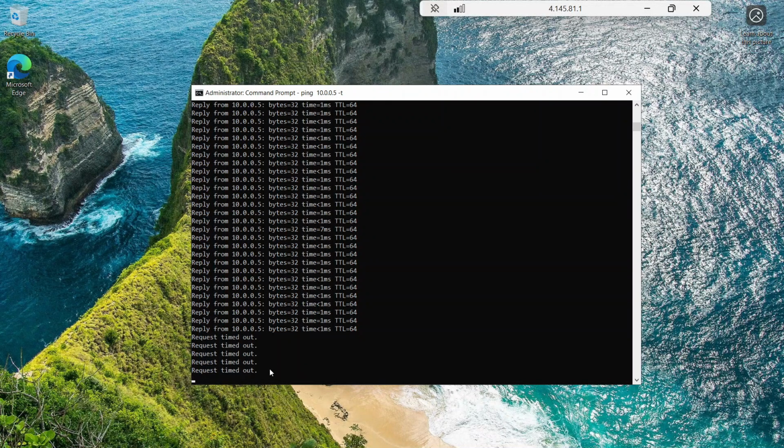So that's what I wanted to demonstrate today, of how we can secure our servers or whatever systems we have using the NSG in Azure.